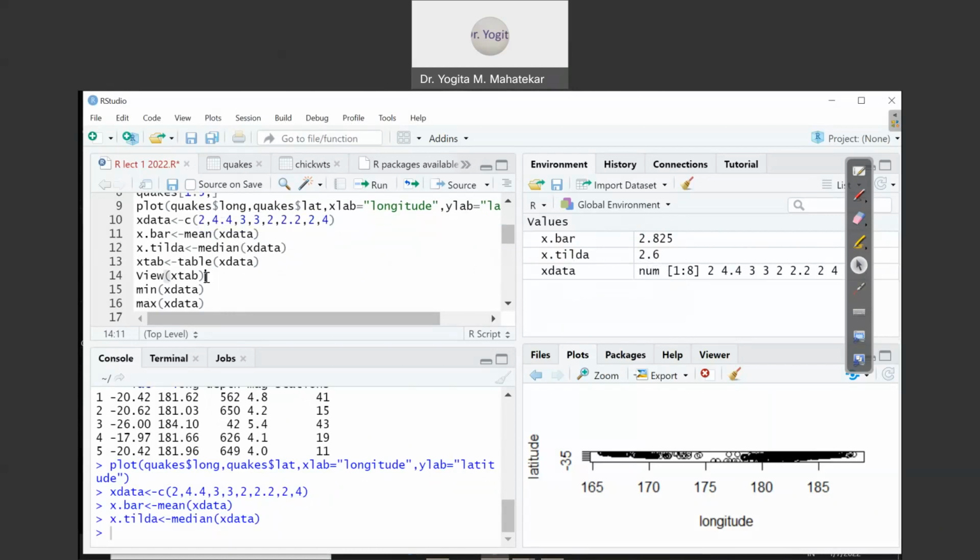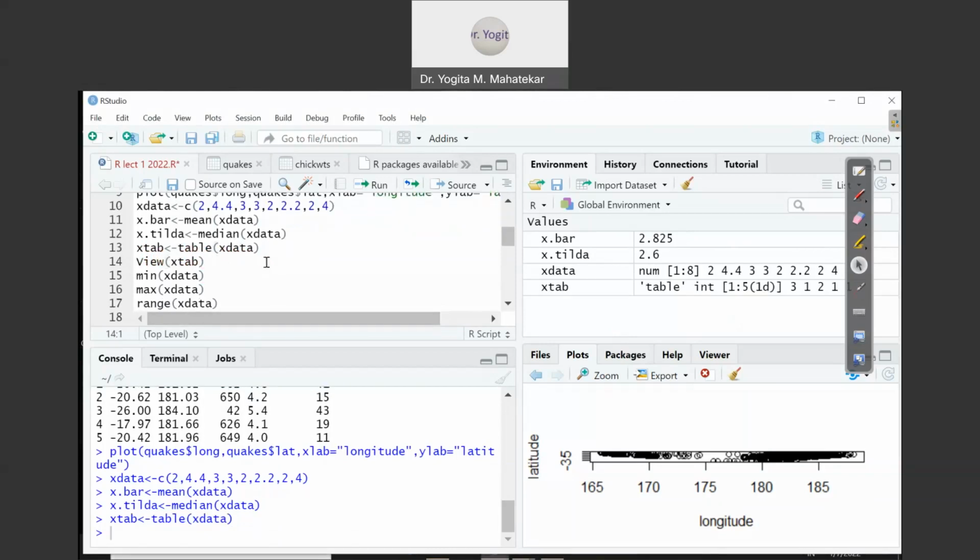Okay, now you can see view x. Sorry, I have forgotten the command on line number 13. Line number 13 is xtab. So xtab is a table command we are applying on x data. What this table command does is it will display the frequency. So let's first of all compile it. Control plus Enter.